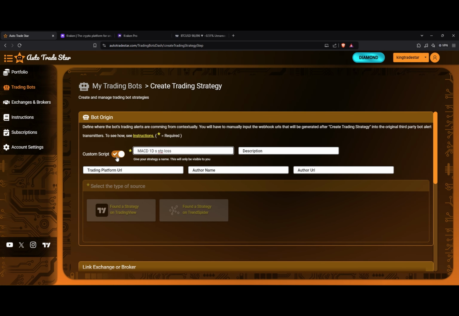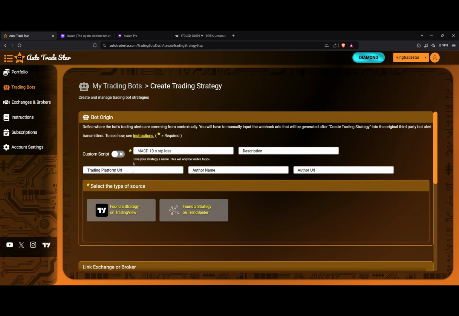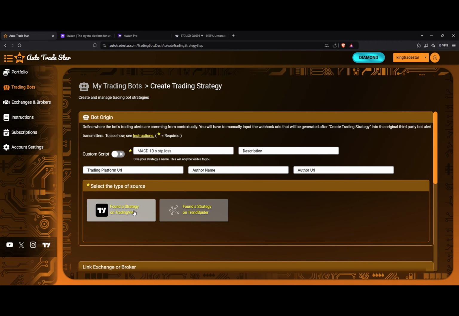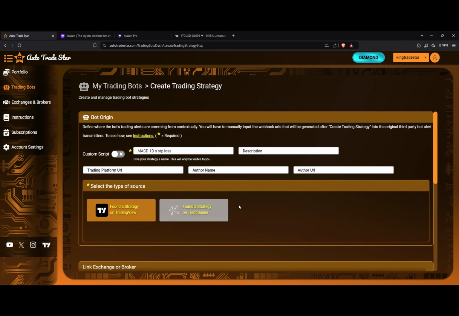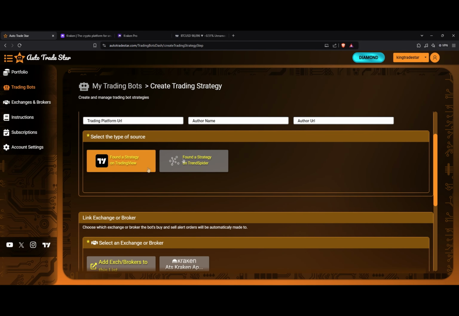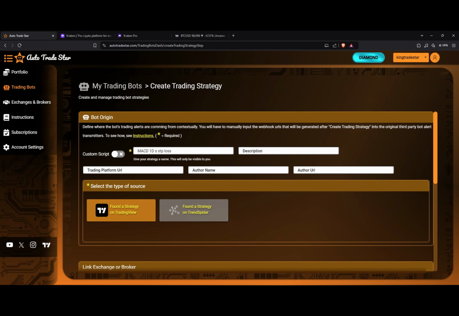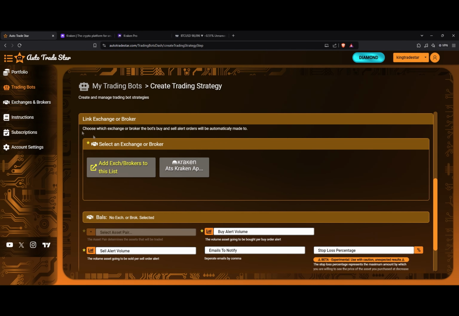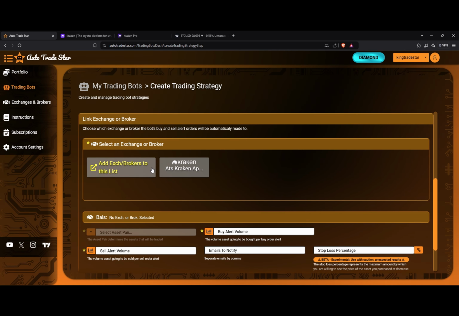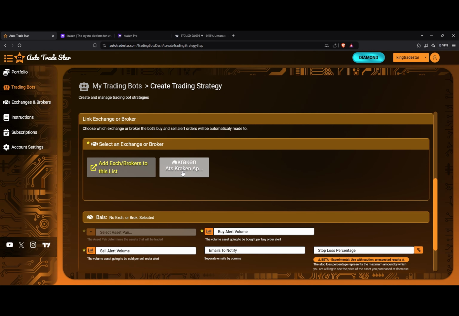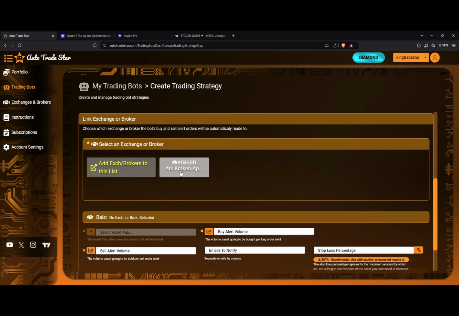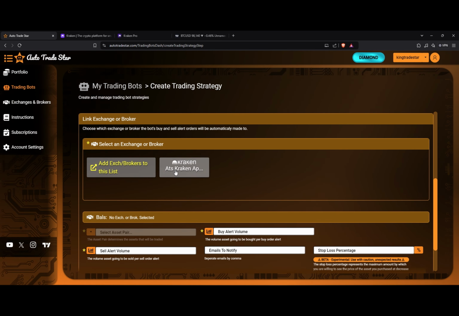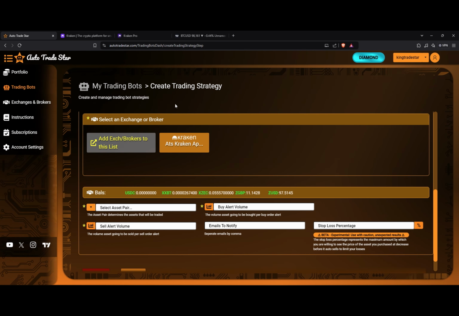This will not be a custom script. This will be one I found on TradingView. So I'm going to click that. And this is just contextual for your own information. We will be actually connecting the URL generated from this trading strategy later. Then we can go to Link Exchange or Broker. This is the previously linked exchange, the Kraken exchange that we just linked. So if we click this, it will be trading on behalf of this trading strategy.